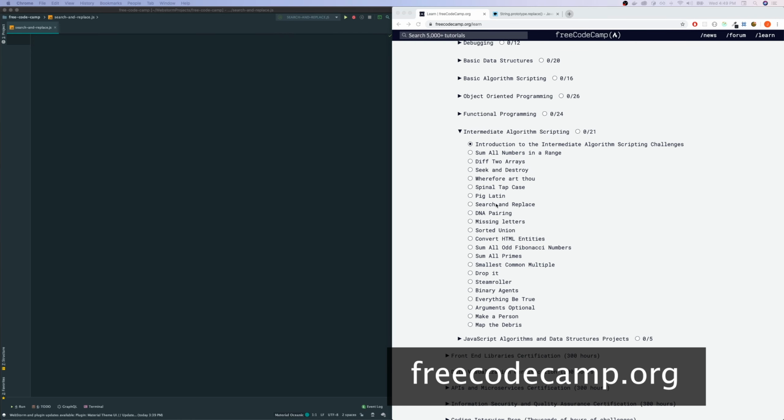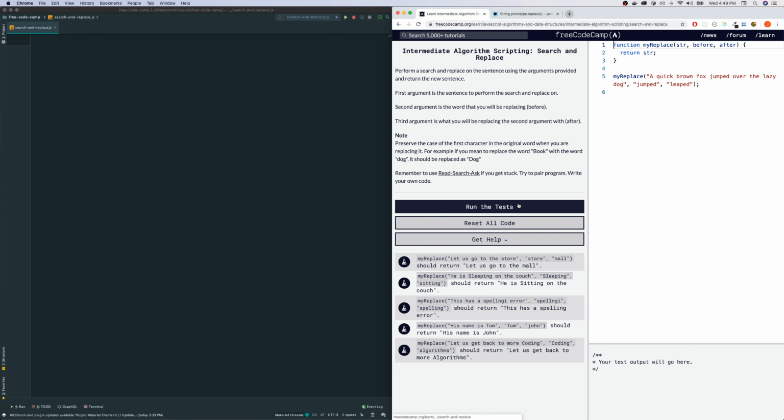Today we're going to be doing search and replace. We're in the intermediate algorithm scripting. Let's click on this and let's read the directions.